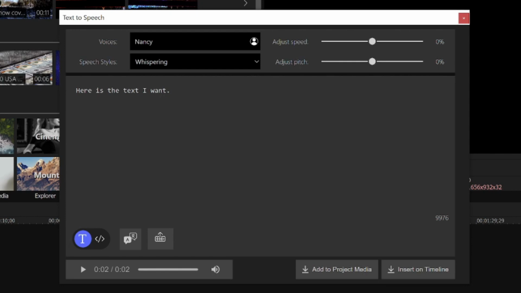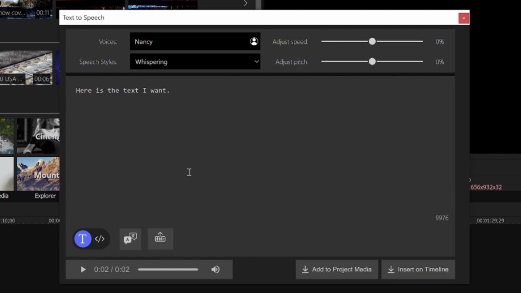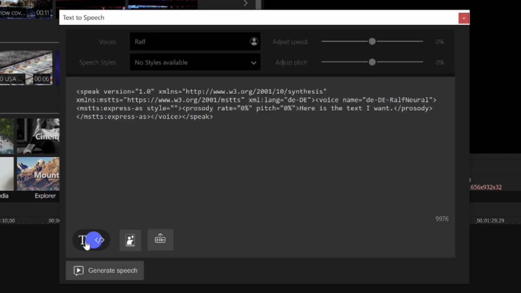You can continue to experiment with different voices and styles to find the perfect one. You can also translate to a different language. An advanced feature that's also new this version is the ability to edit the audio with SSML, a speech markup language. I'll click the SSML button to view my text in markup mode.